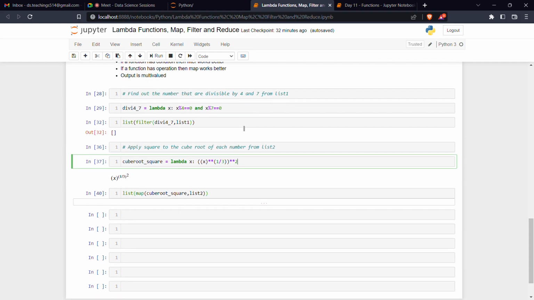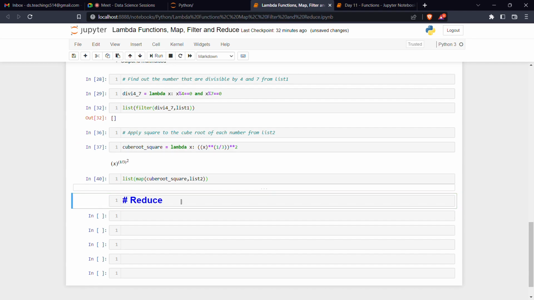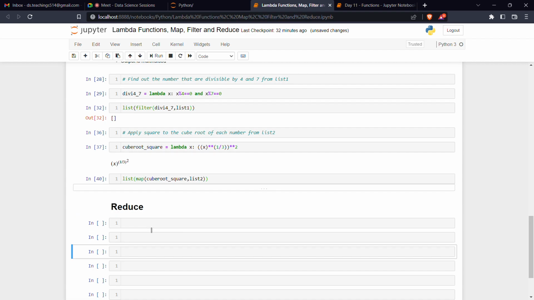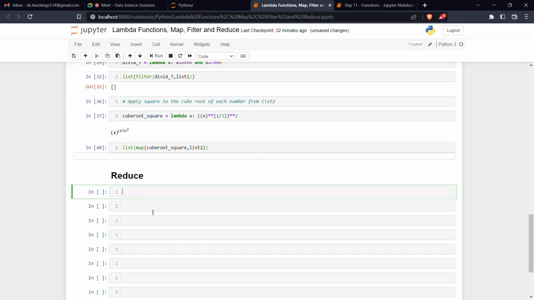Any doubts, anybody, as of now? Okay, fine, then let's move forward with reduce. Coming to the case of reduce, till now map and filter outputs, as we know, are multi-valued outputs. For a single-valued output, you need not use map or filter. You can use reduce.